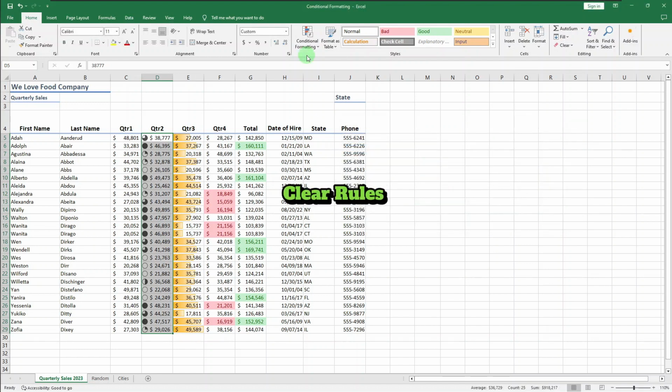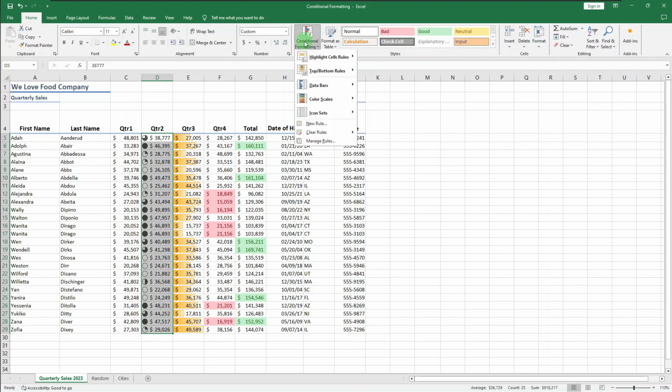Now you can remove conditional formatting by using the Manage Rules dialog, but you can also use the Clear option. So if I go to Conditional Formatting and Clear Rules, you can see I can remove it from the selected cells, or I can remove it from my entire worksheet.